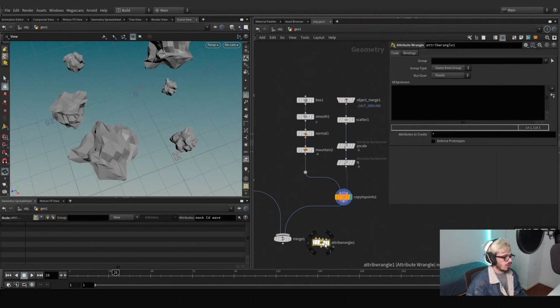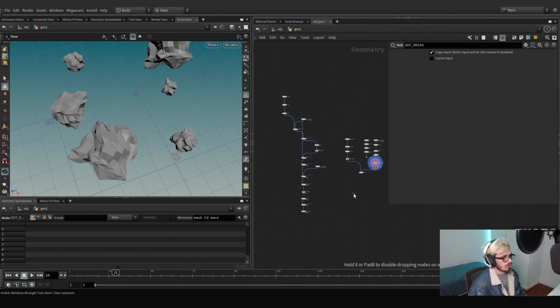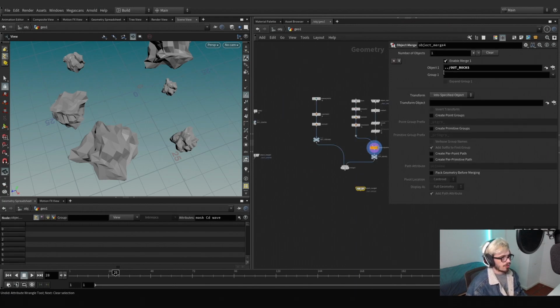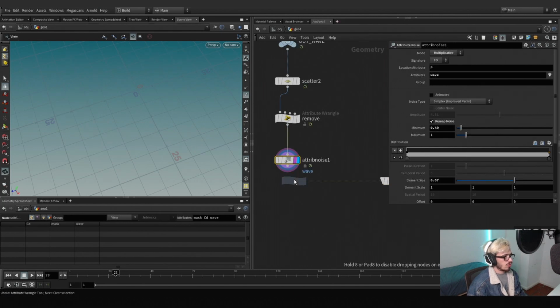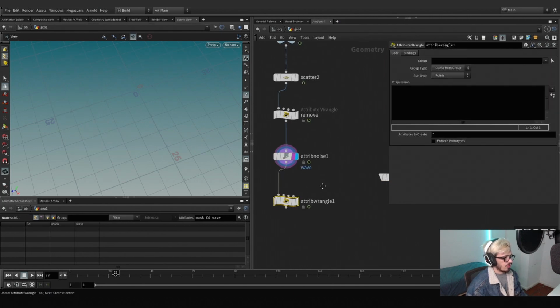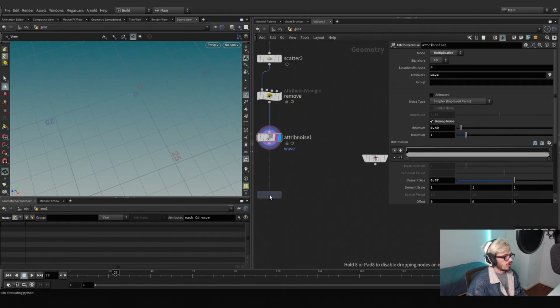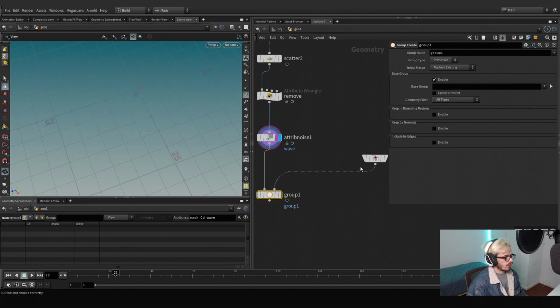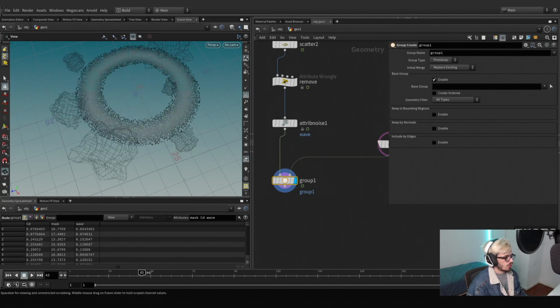So let's create a node. This will be our out rocks. Out rocks. There we go, with that uppercase S. So let's do an object merge and let's plug this in here. So what we want to do is, in this case, use a wrangle. This wrangle is to use a group. This group will be set in such a way that we're going to group each point that goes through a rock.